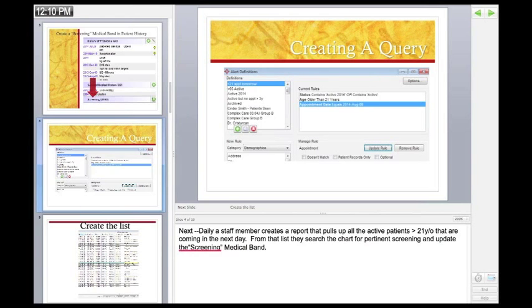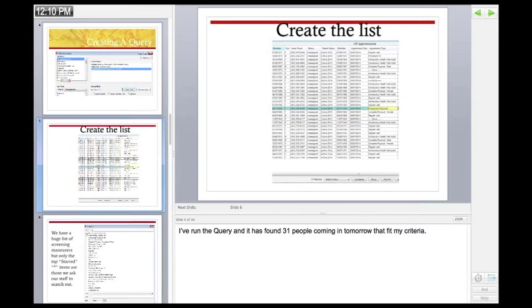This is an example that you would pull up for the next day. In this situation, there are 31 patients that qualify. One staff member goes through this list and does the screening that needs to be dropped into that screening band within the patient's history.